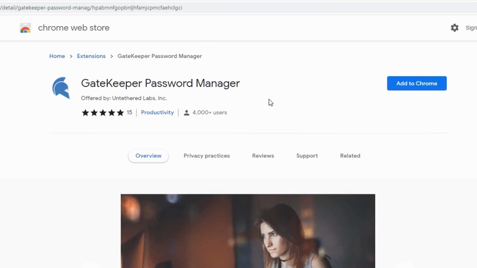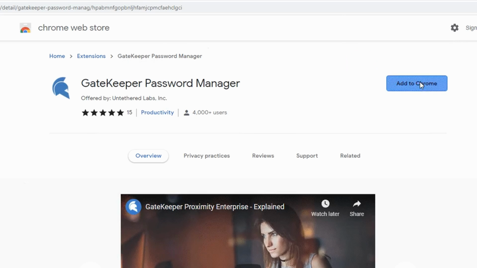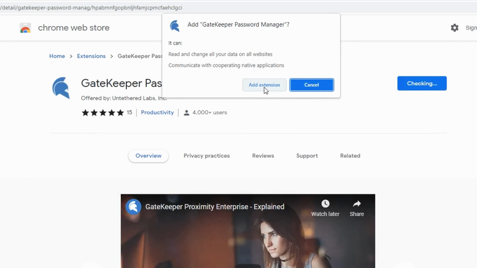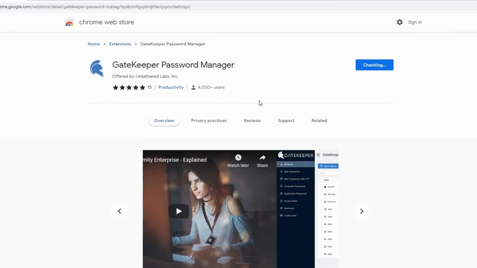Now on the right, there's a blue button. Click Add to Chrome. And from the pop-up prompt, click Add Extension. And ta-da! You've done it.